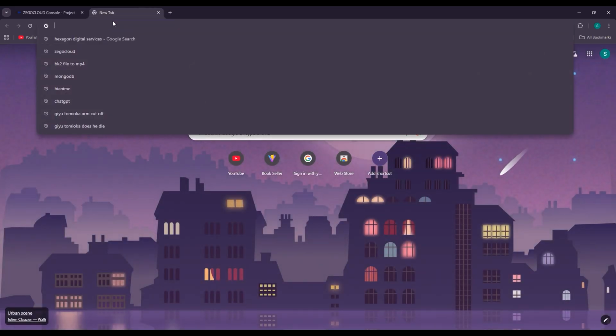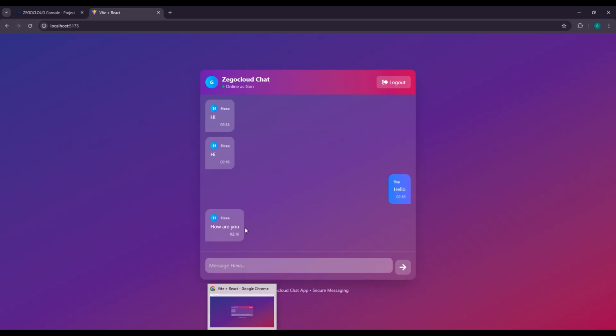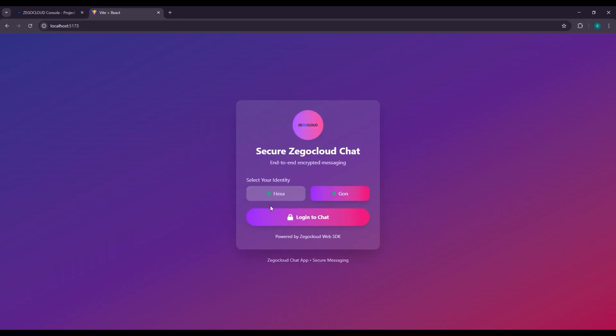Let me close all this and let me open this localhost again. And now once I log in as gone, it will show you all the messages present here. So this is working all fine.